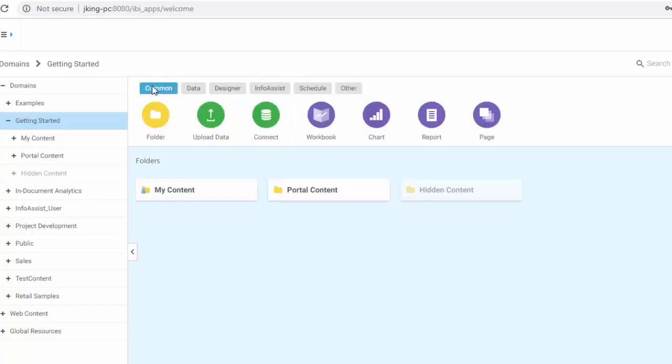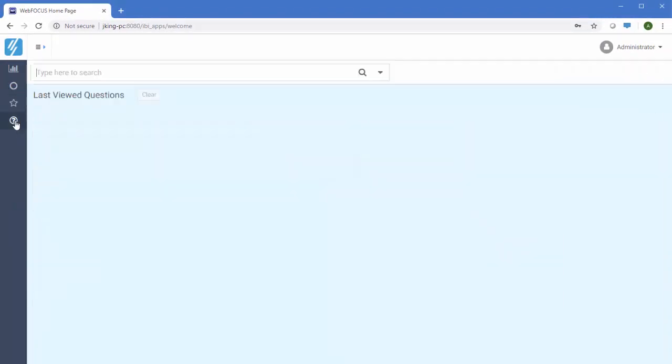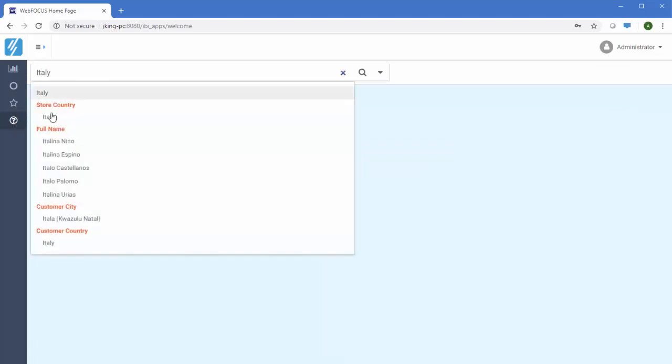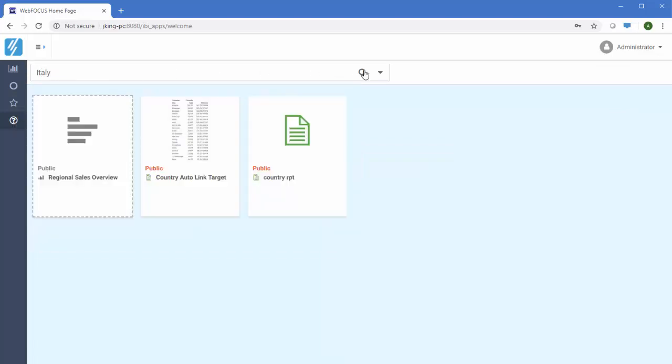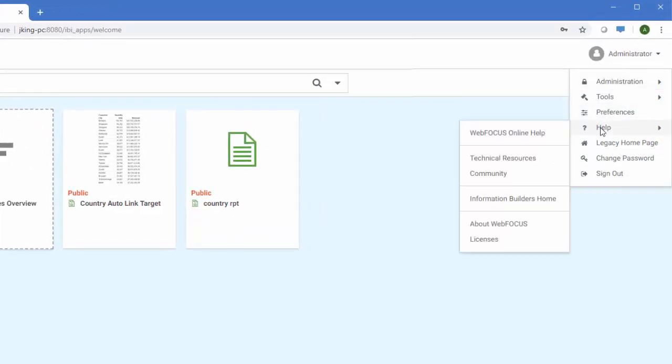You can quickly access important content such as portals and items that you have marked as favorites, and use InfoSearch to investigate specific data values with a broad selection of informative content. Tools to help administer your WebFOCUS deployment are available from the user menu, and you can also access a comprehensive set of help resources including topics and videos.